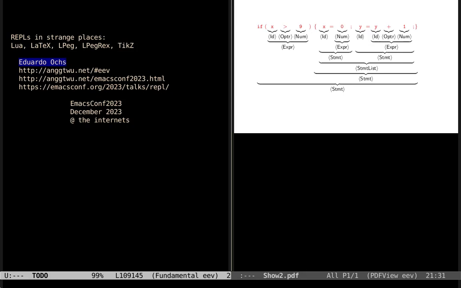Hi, my name is Eduardo Ochs, and the title of this talk is REPLs in Strange Places: Lua, LaTeX, LPeg, LPegRex, and TikZ. I'm the author of an Emacs package called eev, and this is a talk at EmacsConf 2023 that is happening in December 2023 on the Internet.